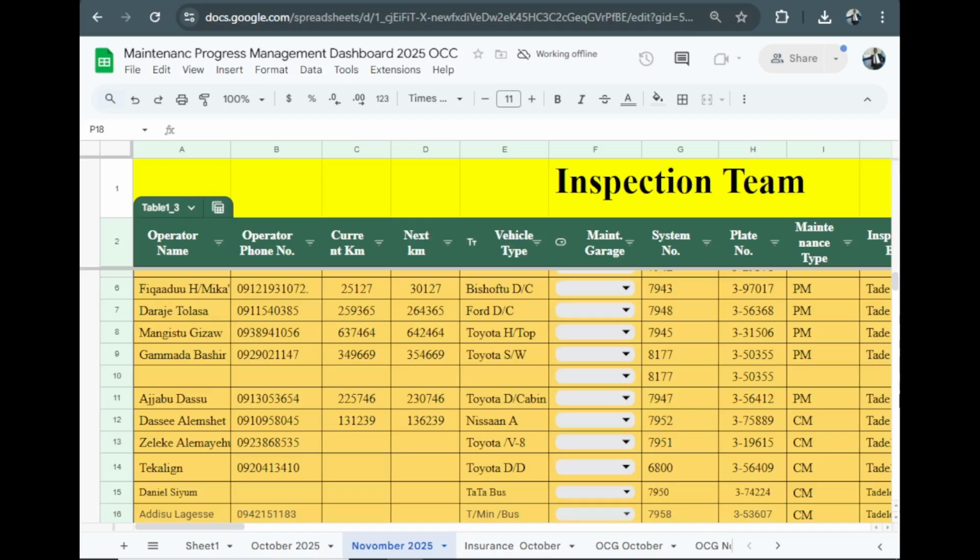Today I will be showing you maintenance progress management by using Google Sheets. Google Sheets is a free platform, or free website, which is used for different applications in place of Excel. So today, by using this free platform, I will show you the maintenance progress of light vehicles.